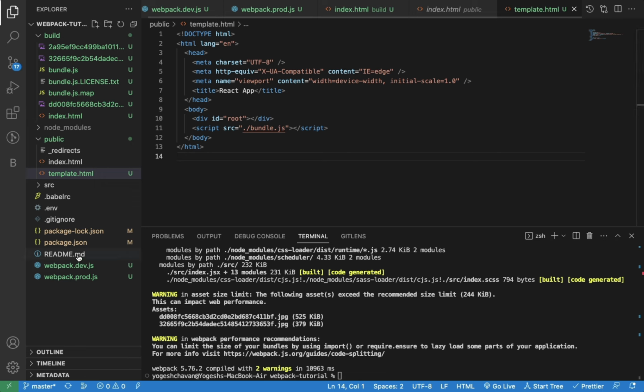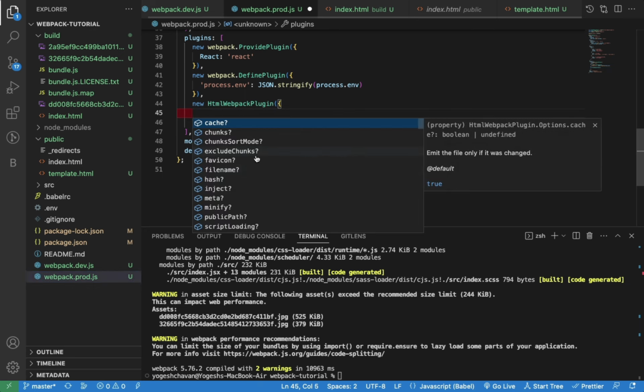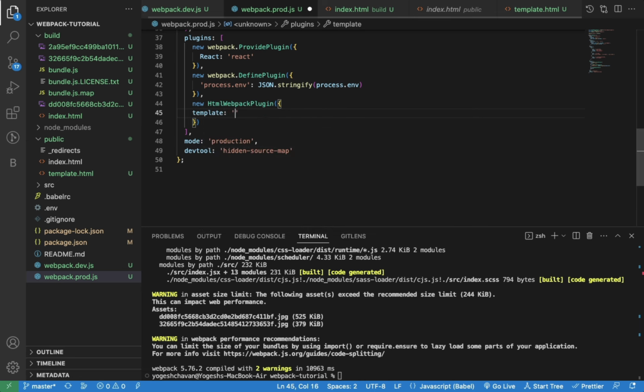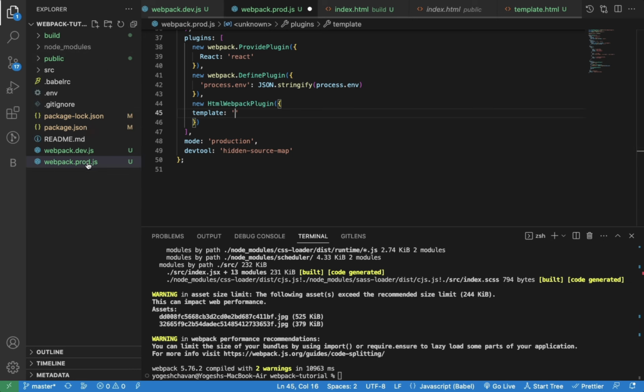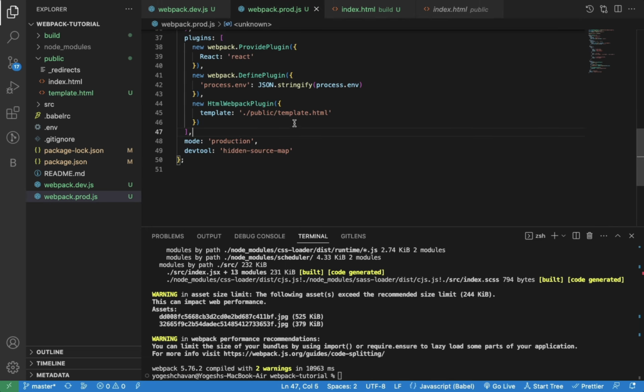And now let's open the production Webpack config file. We can remove the title, and if you press Ctrl+space you will see suggestions. One of them is template option. We can provide that template file path here. So the template.html file will be used for creating the index.html file in the build folder. Now, let's run the build again.